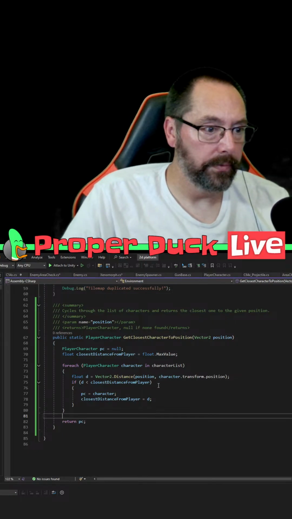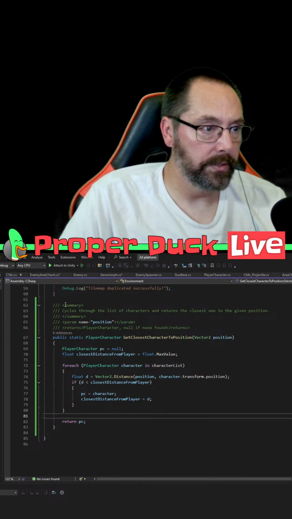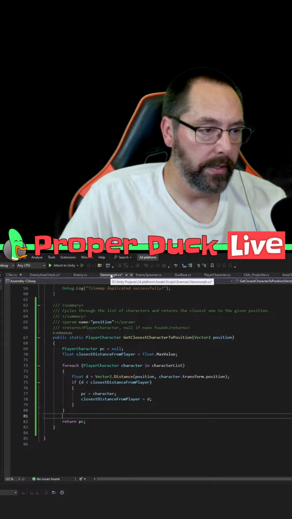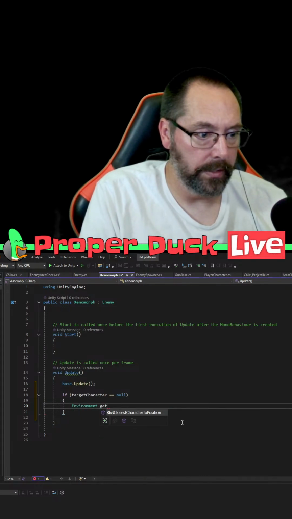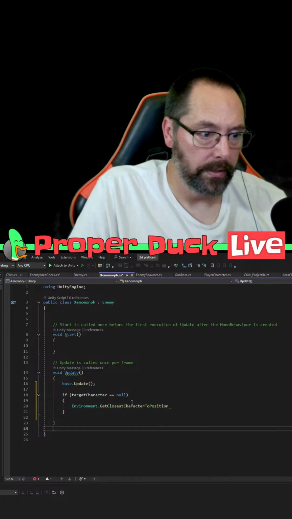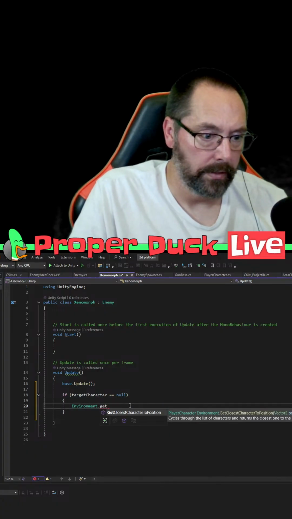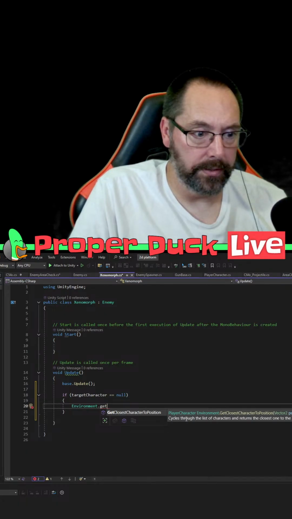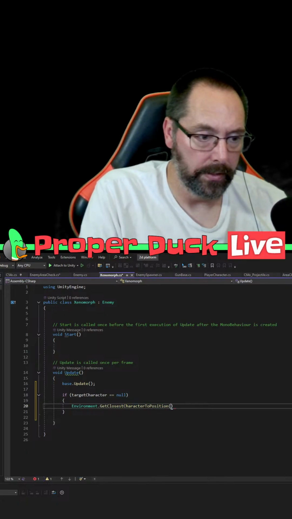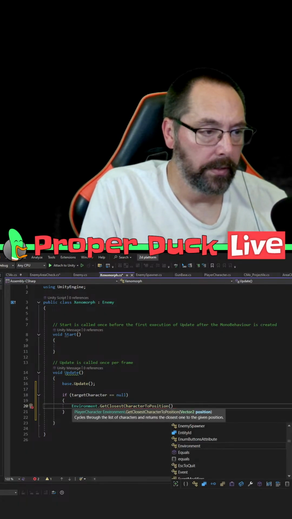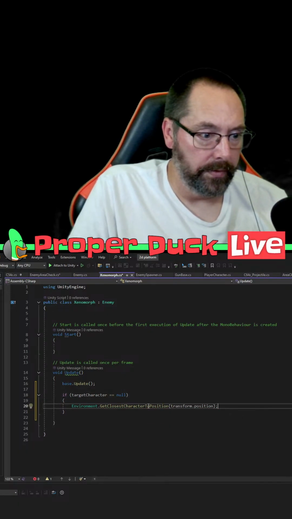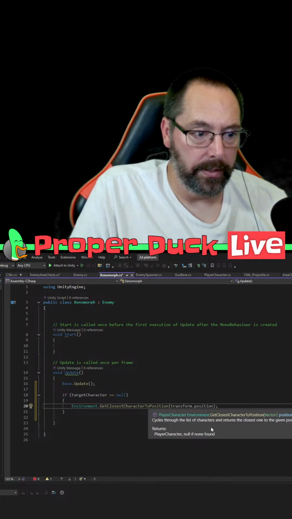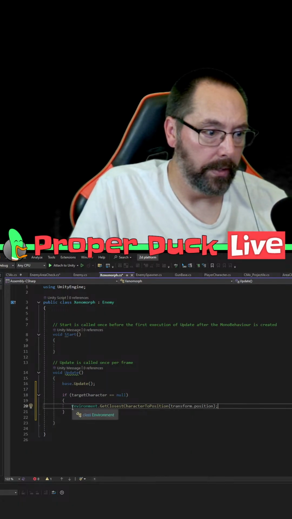And in case you're new and you're following along, what I just did was add a summary, and then here I can do environment dot get closest character to position. I don't know if you saw that. Here it says get cycles through the list of characters and returns the closest one to the given position, right? And then I'm going to use transform position, and if I move my mouse over it, it also gives me what I typed there, and it also tells me what it returns, and I need that, right?